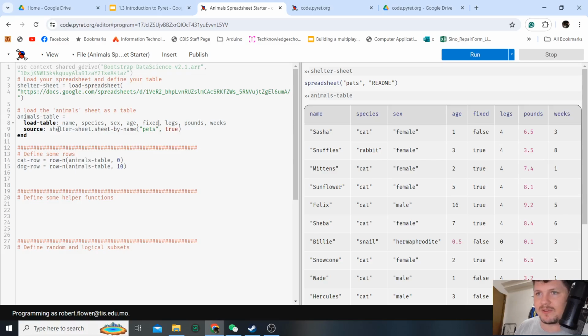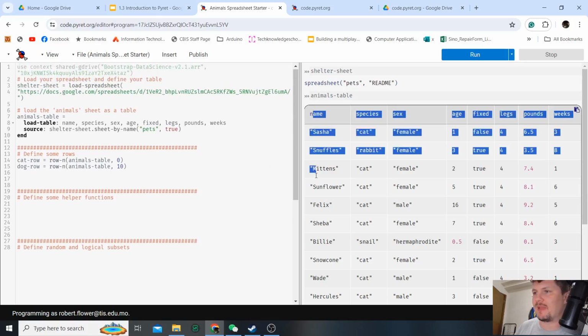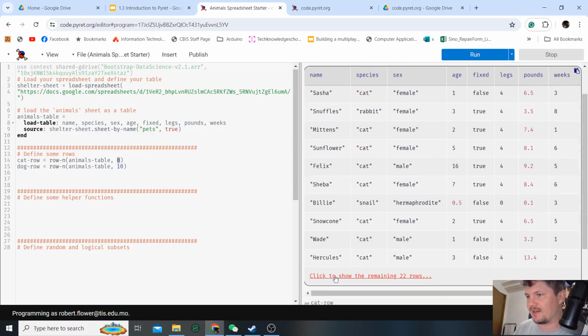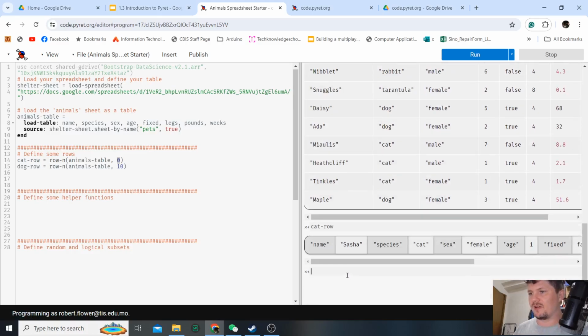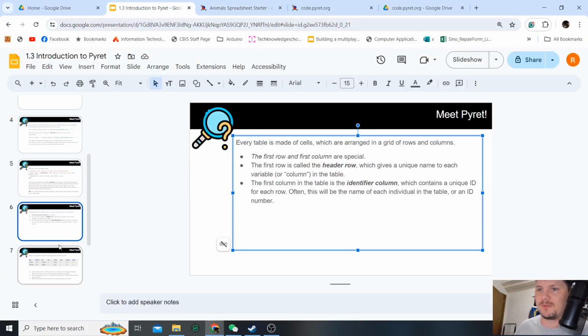You can see, where was it? Load table, spreadsheet by name, pets, and true. Okay. Now, what was I saying about that? So basically, each of these names are giving a row number. So in this case, we have row 0. Our dog row is row 10. So 0, 1, 2, 3, 4, 5, 6, 7, 8, 9, 10. So if I call it dog row now, you'll see that it's Toggle, who I said was row 10 earlier.